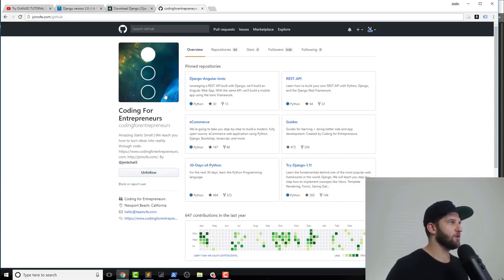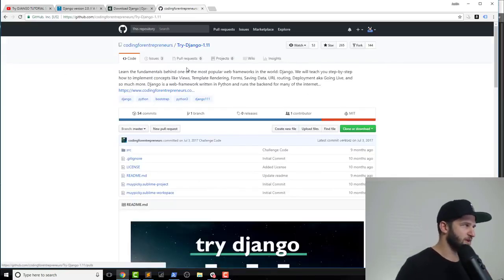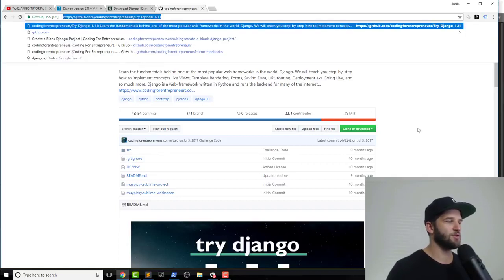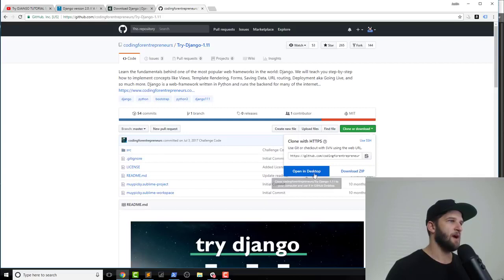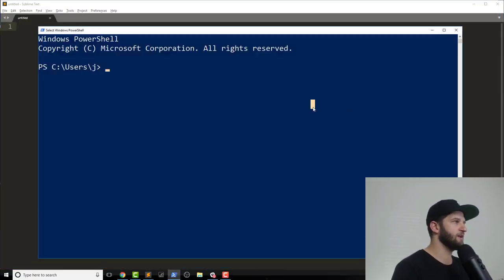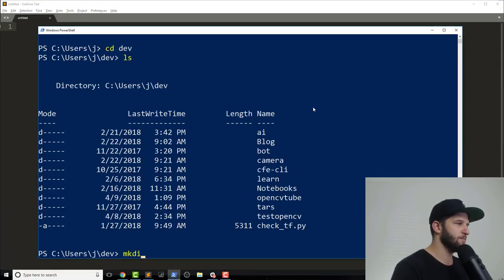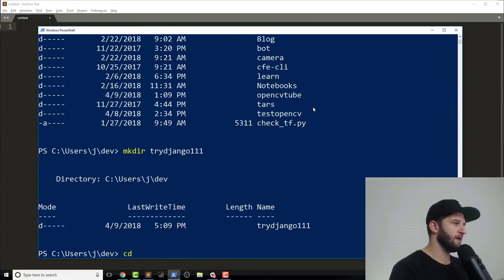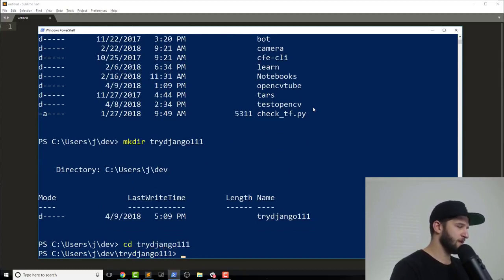So I'll open up that code, joincfe.com/GitHub, then the Django 1.11 portion, and I'm going to go ahead and copy this Git link. Now, if you're not familiar with Git, just go ahead and download this code and then navigate to it. Me, on the other hand, I am familiar with Git, and so I'm going to go into my dev folder here, and I'll just go ahead and do mkdir django1.11, and then I'll change into that directory, django1.11, and then I'll do git clone with that actual link there and enter.